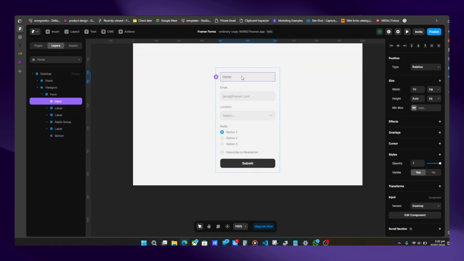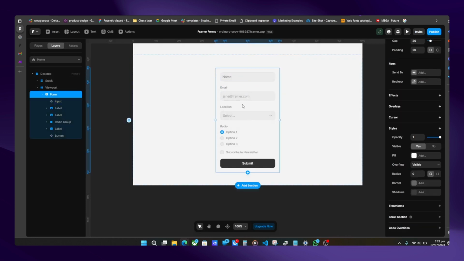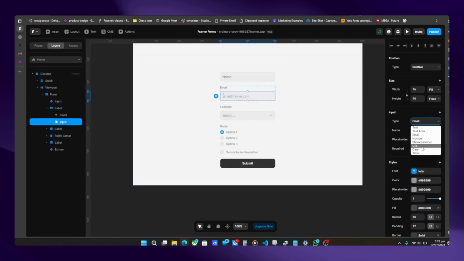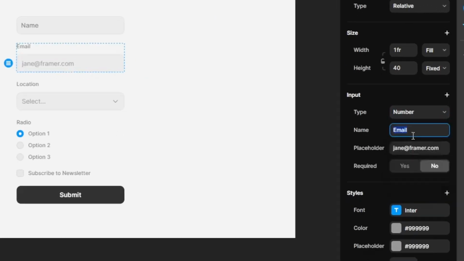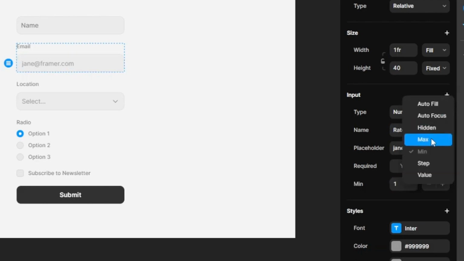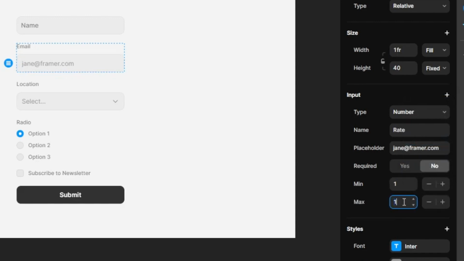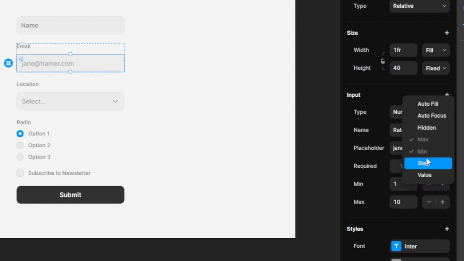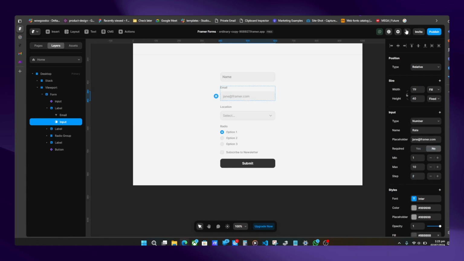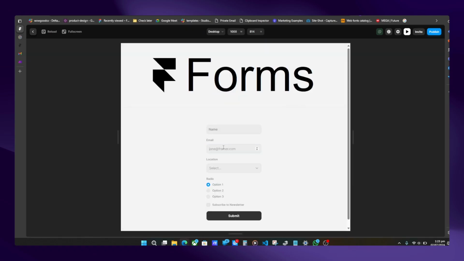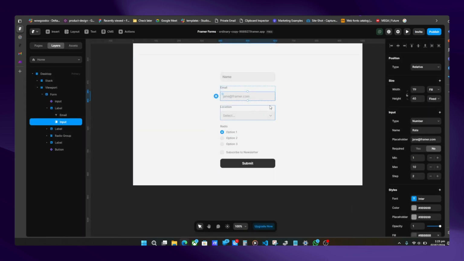But that's not all. If you select the input right here, we could also select different types like date, URL, number. So number, for example, we could set this to rate and add more functionalities like, okay, I want this minimum to be 1 and I want the maximum here to be 10, right? And I want the step to be 2. So what it does now is if we come here, we can only type up to 10. You can see you can't get more than 10, and if you are using the step button, it decreases by 2 or increases by 2. Those are just some of the setups.